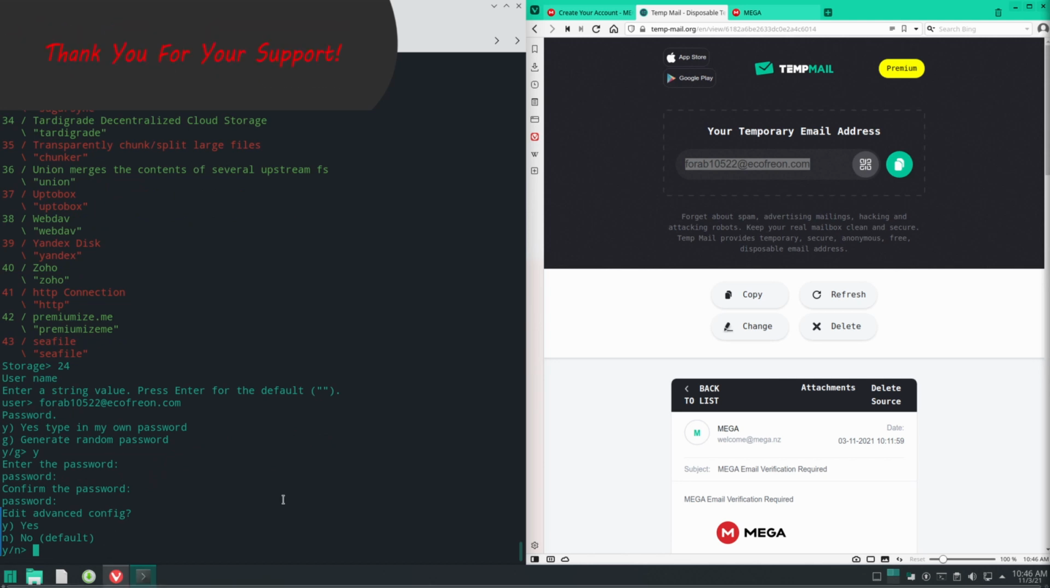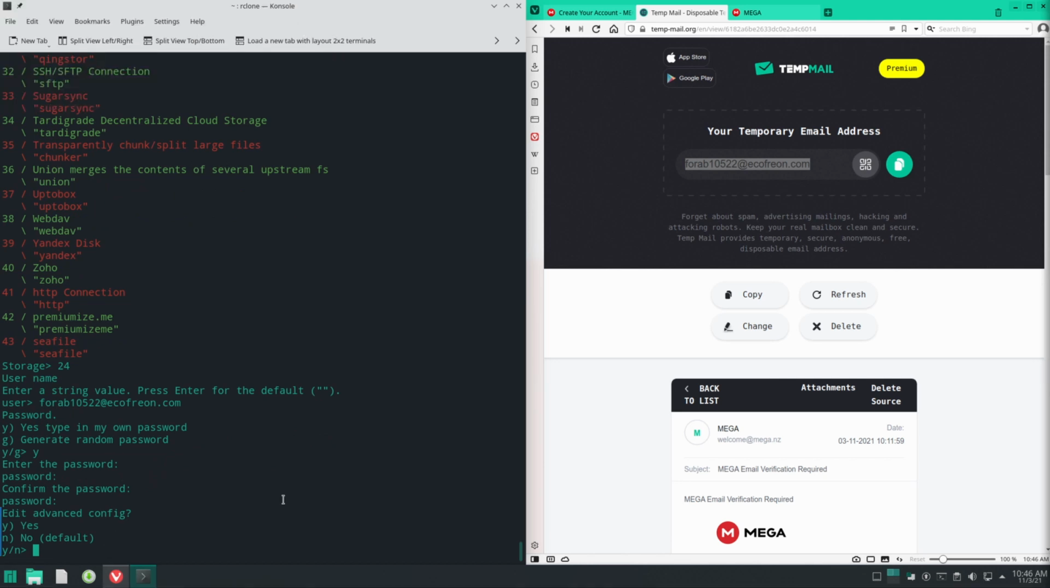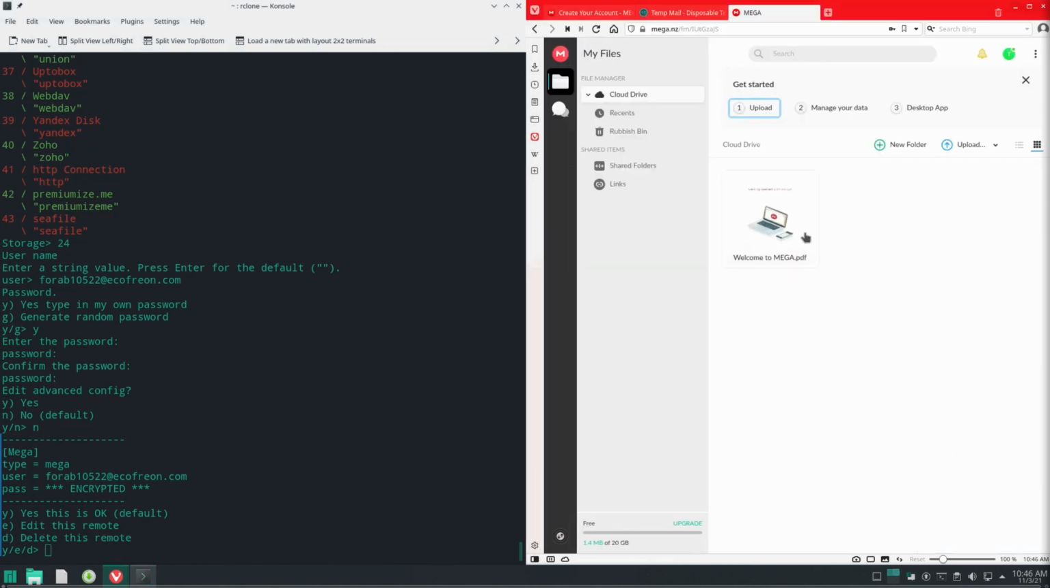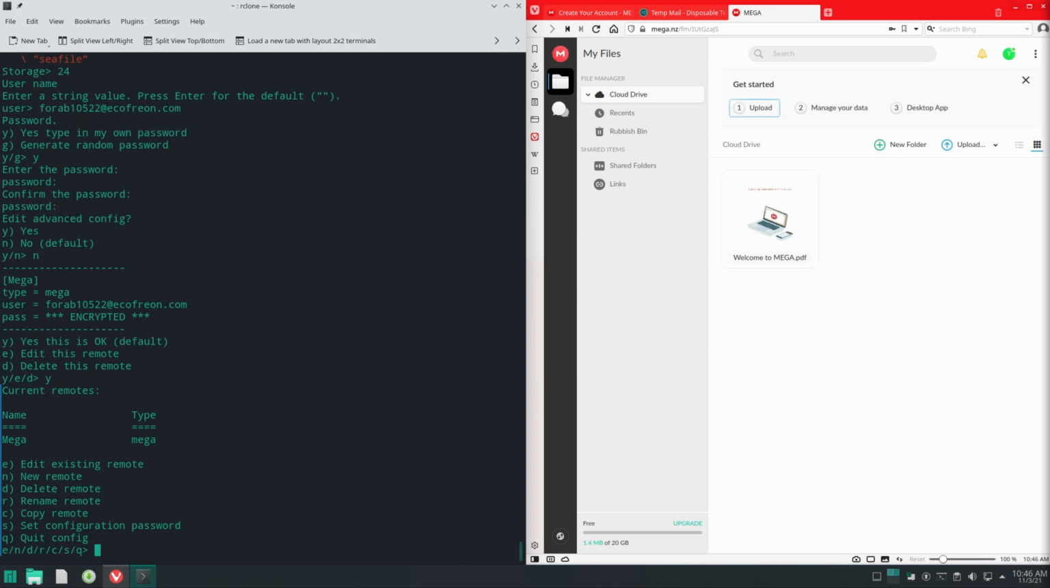You don't have to worry about editing the advanced config. At least I'm not going to do it in this tutorial, because that goes outside the scope of this. So just hit N for no, and you can see here, this is what we have right now. This is just my empty welcome to Mega file here. So I can hit yes here, this is okay. Cool. So now you can see we got a few different options. We're just gonna hit Q for quit right now.